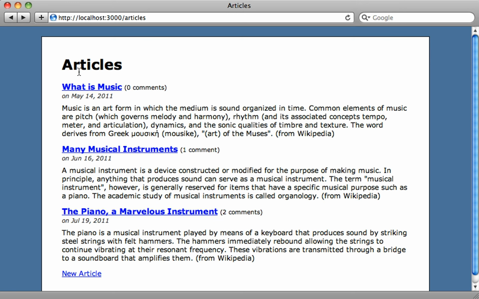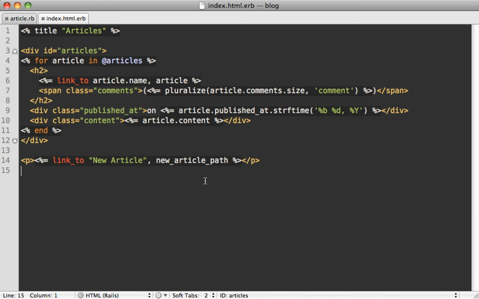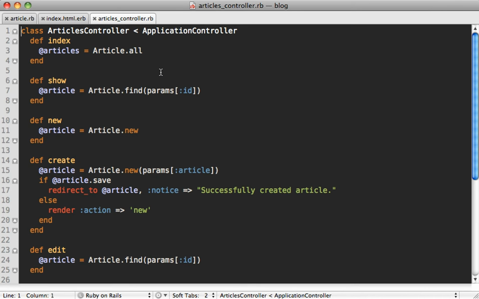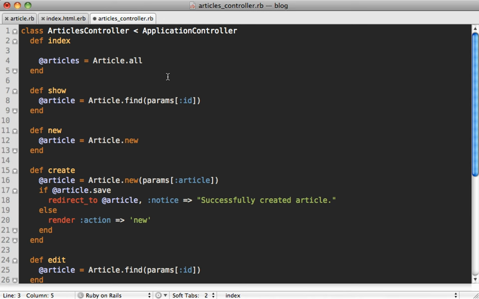All we have to do is just add a search field at the top here. Now this is a pretty standard form, so I'm just going to paste in some code at the top of our index template here to do a form tag going to our articles path, so it'll go to the index action and just pass in a search parameter containing any keywords that the user types into the field. And then inside of our articles controller, we need to change our index action here so that it fetches the articles using that search parameter instead of all of the articles.